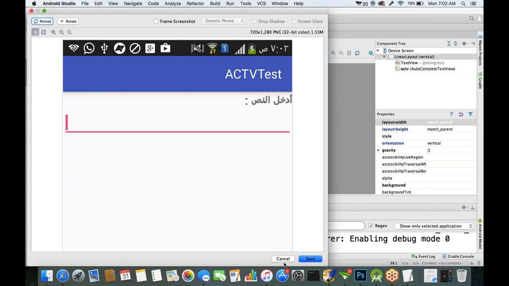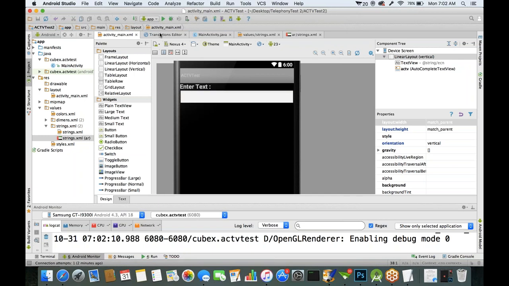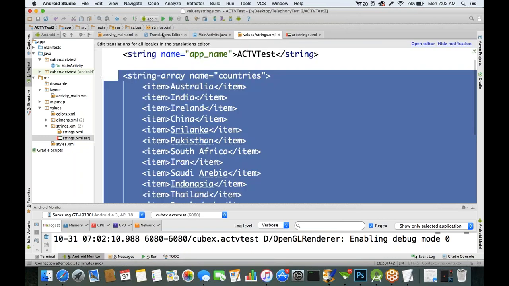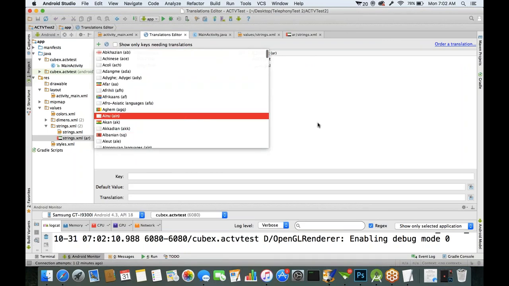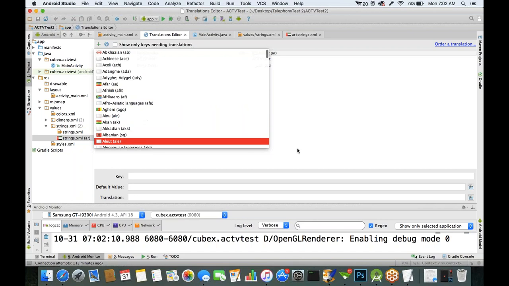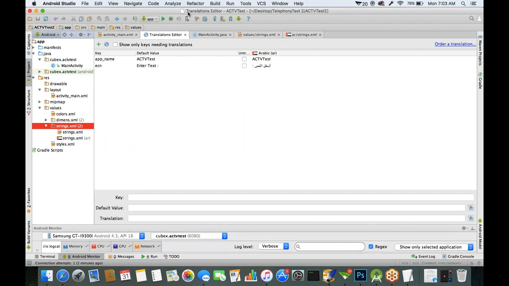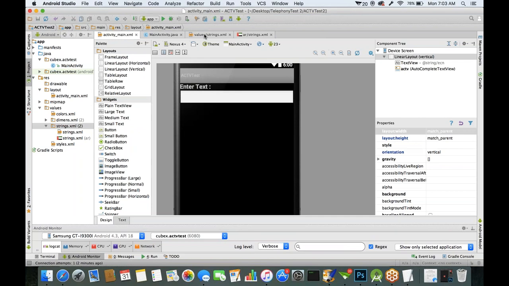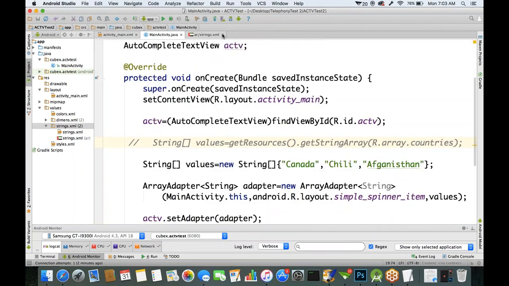Okay. So if you want to give support for multiple languages, what we have to do is add those translations using edit translations. Configure the list of countries here. However many languages you add here, that many strings.xml files you will find. Okay. So any queries in today's session? This is about the autocomplete text view component, XML configuration, and Java configuration.